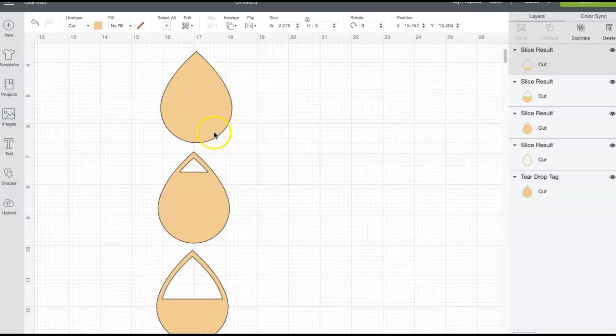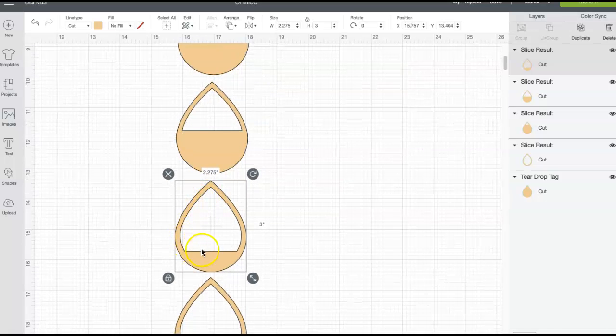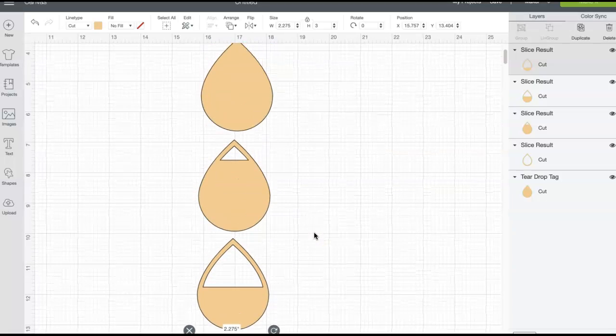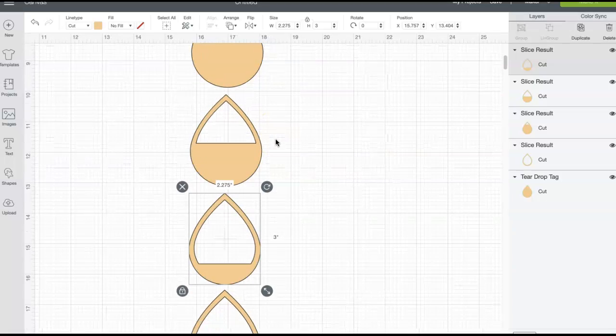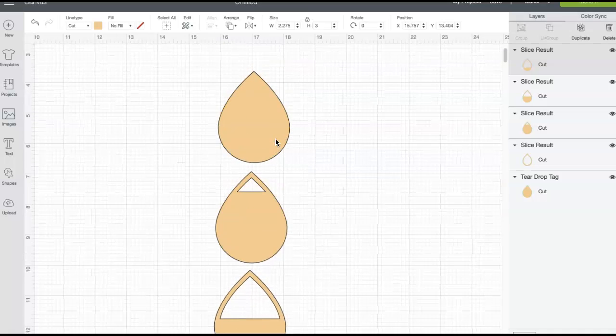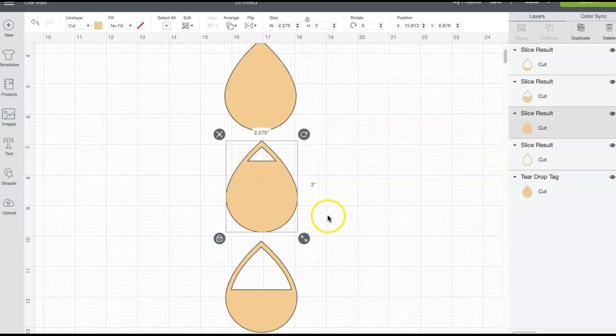This is what it looks like: a full water bottle, partially drank, half drank, almost all the way drank, and completely. So now I have all my water droplets for the center of my water bottle. If you want to, you can play around with the size of them. You can determine how much you want to cut out.